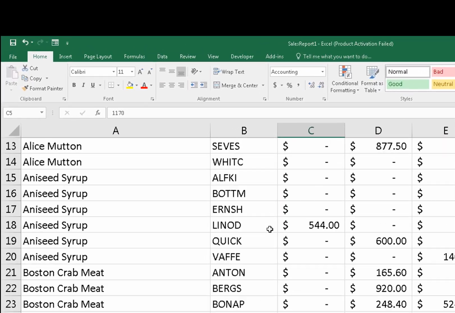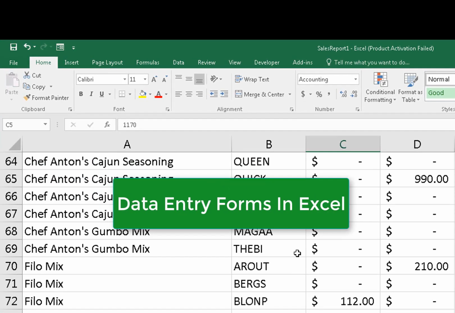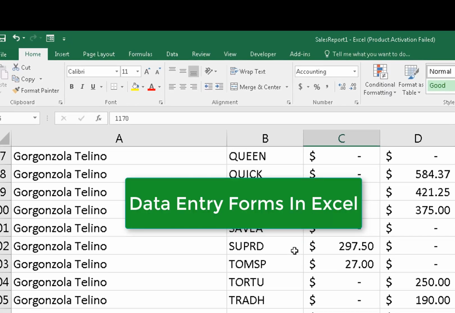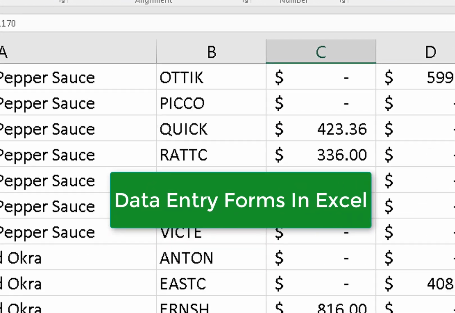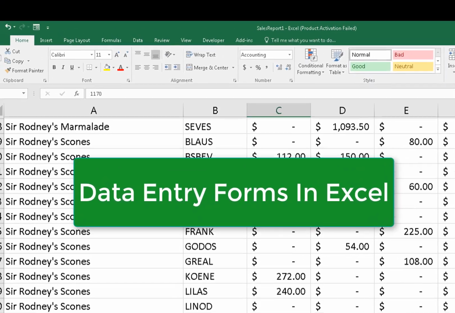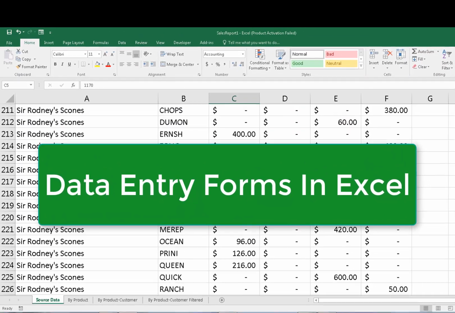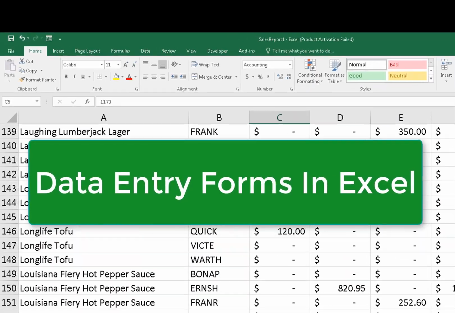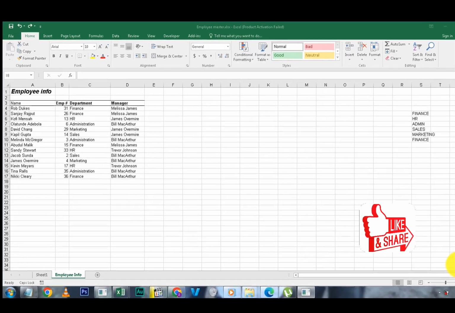In today's video, I'll show you how to create a simple and powerful data entry form in Microsoft Excel, a quick and efficient way to input data without scrolling across endless rows and columns. Whether you're managing students' records, inventory, or survey results, this method will save you time and reduce errors. Let's get started. So this is the table that we're going to use.